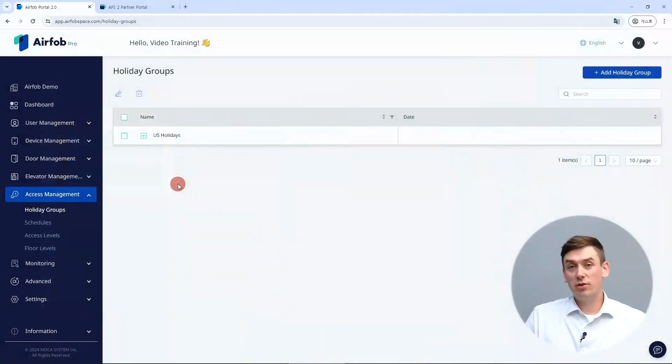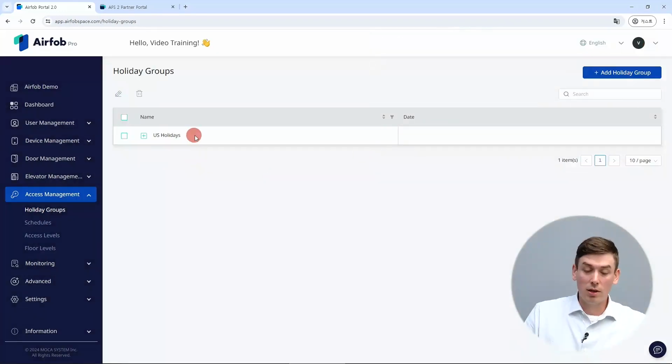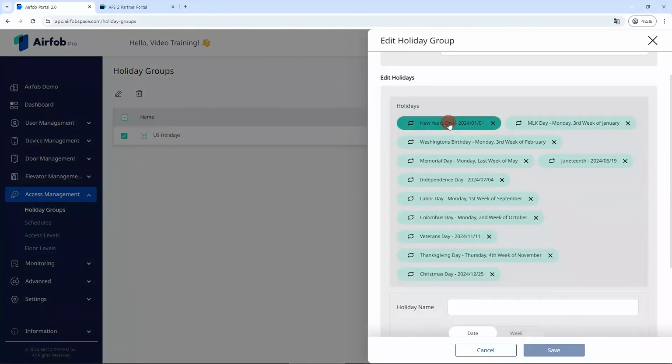The first thing that you need to set up are holiday groups. Go to Access Management, then Holiday Groups, and you will see the list of holidays available in your company. If there is no holiday groups available, just click on Add Holiday Group and fill up the information, as we will see in a moment. You can also edit existing holiday group by either selecting them and clicking on the Edit button, or directly clicking them. In here, you will see a list of holidays that have already been selected for your company.